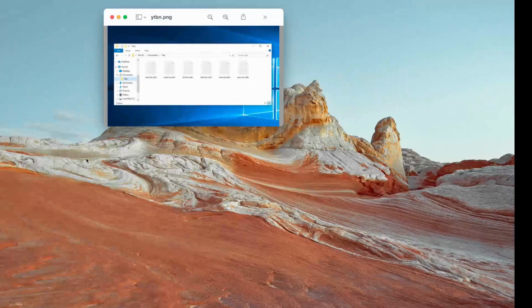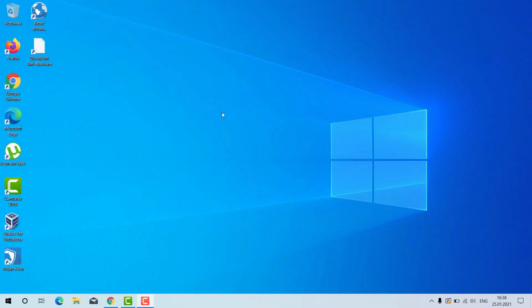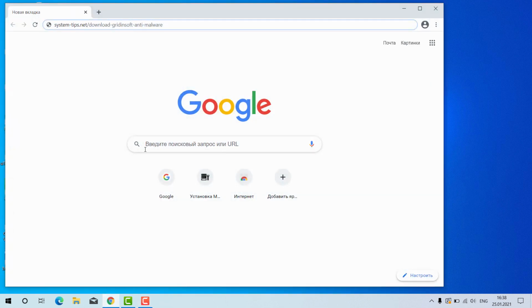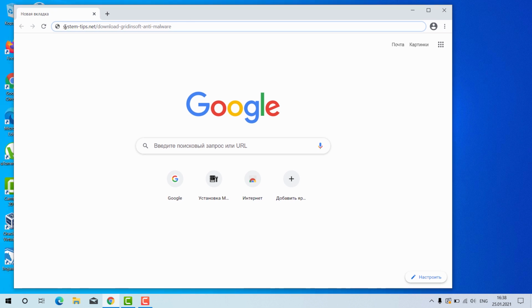Ladies and gentlemen, now I will tell you how to install Gridinsoft anti-malware for your Windows computer. So open your browser and go to this link, system-tips.net/download-gridinsoft-anti-malware. The link will be in the description to the video.